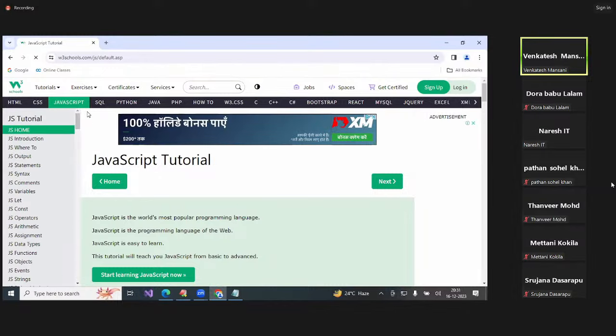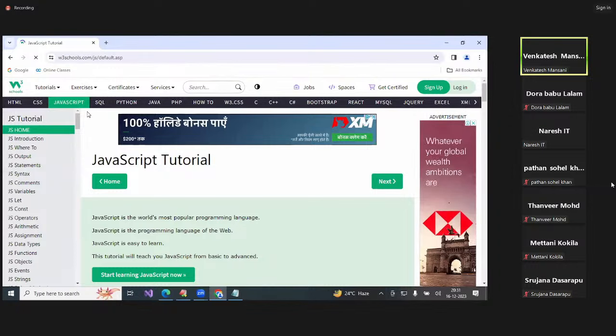Whatever you want, it is there almost. But only you should have the patience to search. You should have patience to search. You should have patience to learn. That's it. Now, if you want to refer to more than this content, go for HTML, CSS, JavaScript, this w3schools.com only. Everything is available.